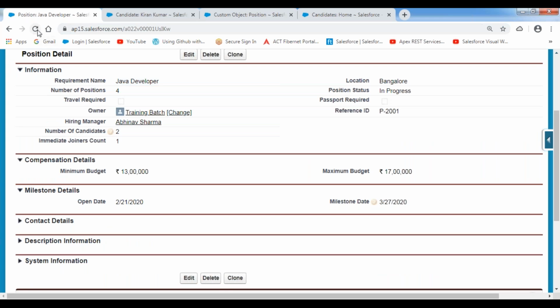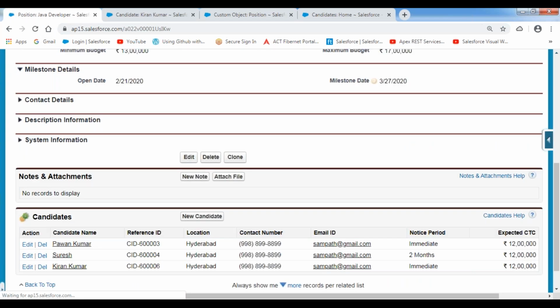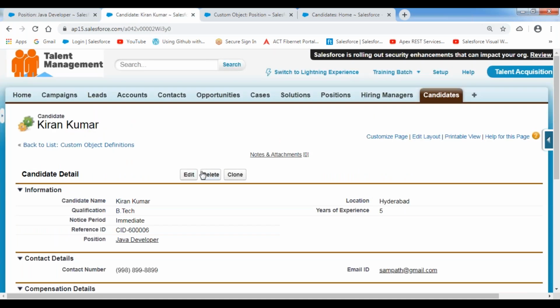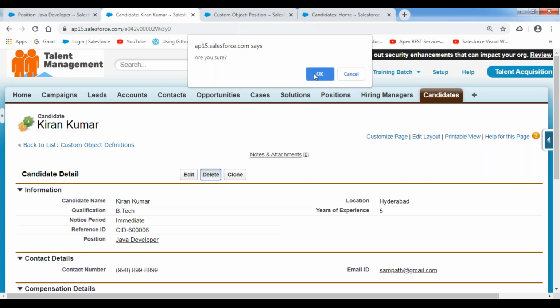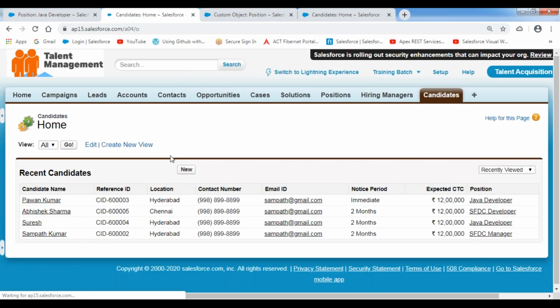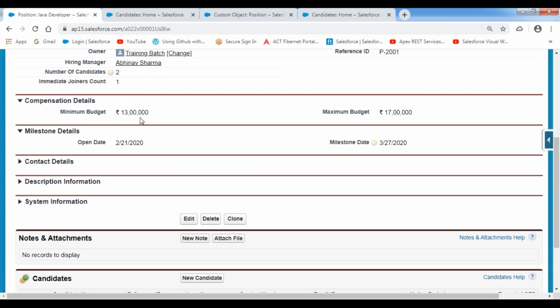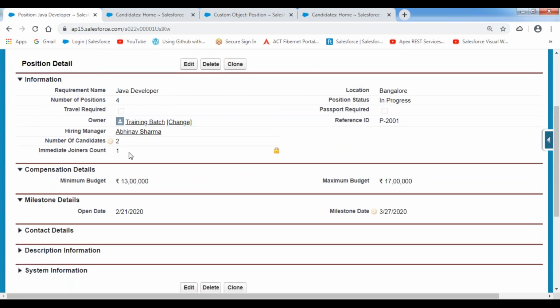Let's go to the Java developer position. Refresh this one. How many candidates are available right now? Totally 3. From these, 2 people are ready to join on an immediate basis. Okay, clear? Suppose, for example, I'm removing this candidate record, Kiran Kumar. What will happen then? Will it recalculate or not? Yes. Whenever I remove this particular candidate record, it will automatically be recalculated. When you refresh, it indicates 2 candidates are available for this position, and one is ready to join on an immediate basis.